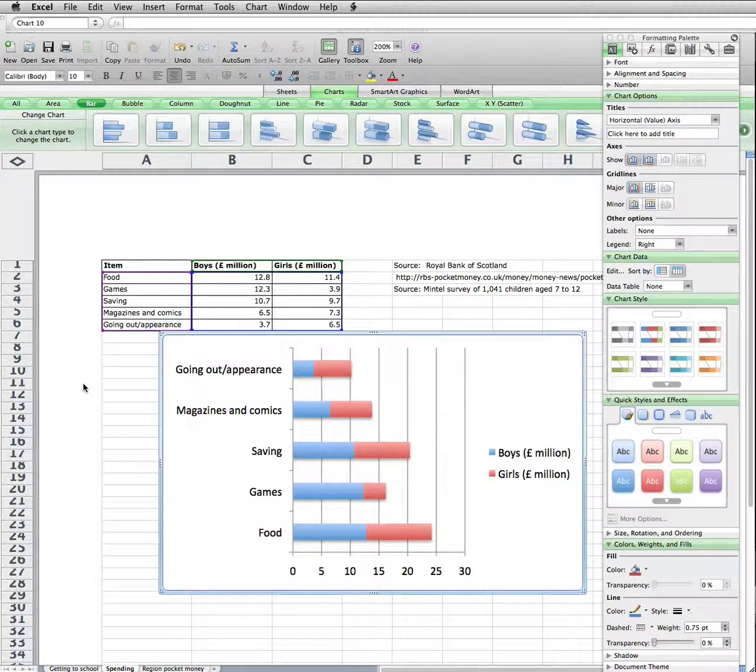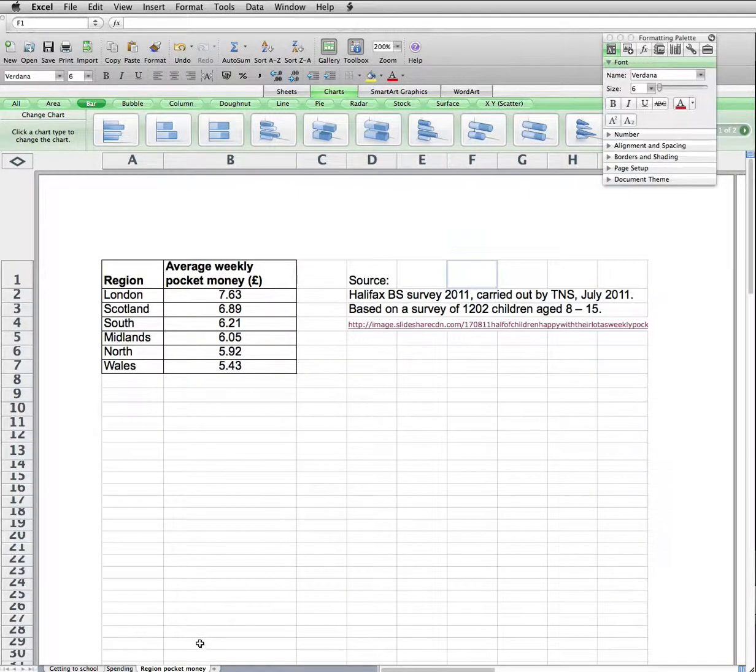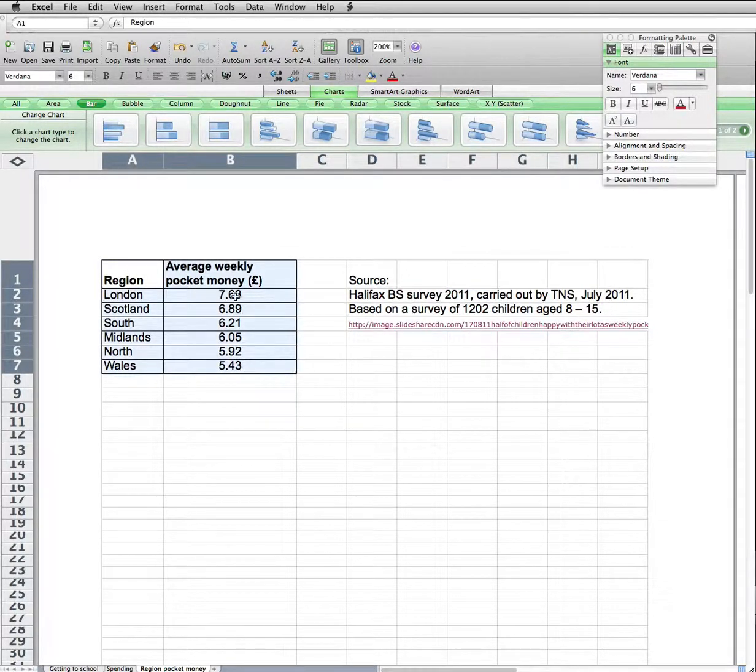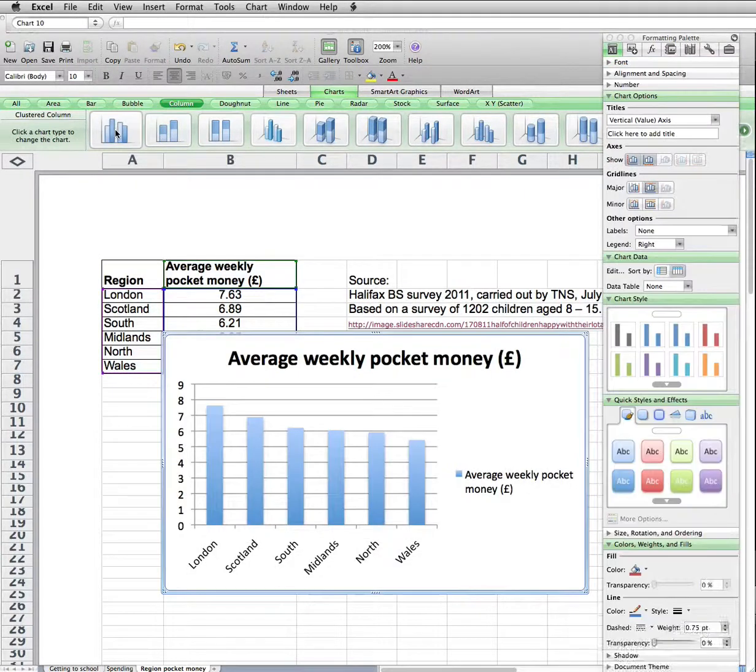And finally, here's some regional data from around the United Kingdom. It shows how much on average children from these regions get in pocket money every week. And remember, these are averages. First, let's see this as a column chart. This is quite straightforward, and it's clearly a helpful way of representing the data.